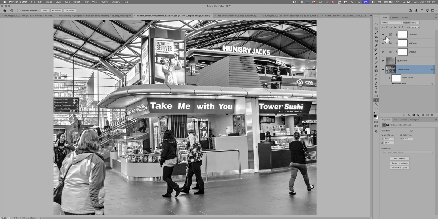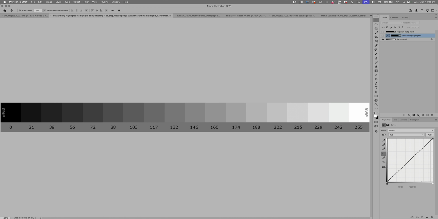Because the question is not about highlight bump masking. It is about reattaching highlights versus highlight bump masking. So let's work with a simple uniform step wedge from maximum black to screen white. To save time, I've already applied those two actions from our Crafting a Digital Print Toolkit, the reattaching highlights and the highlight bump mask. Let's compare and contrast.